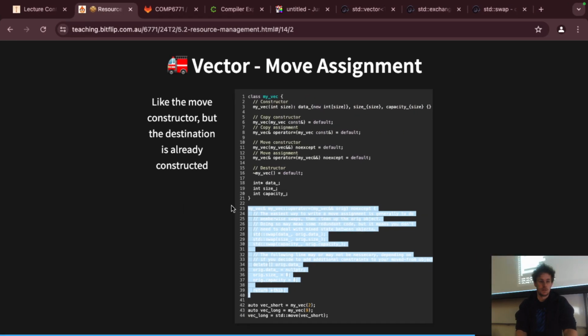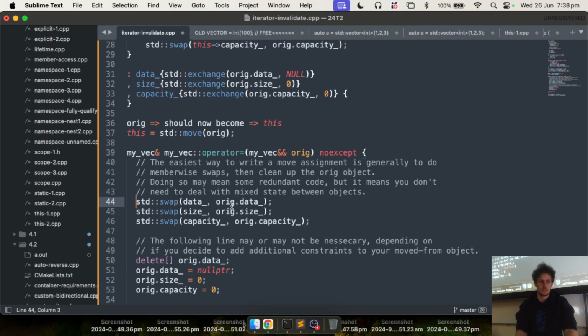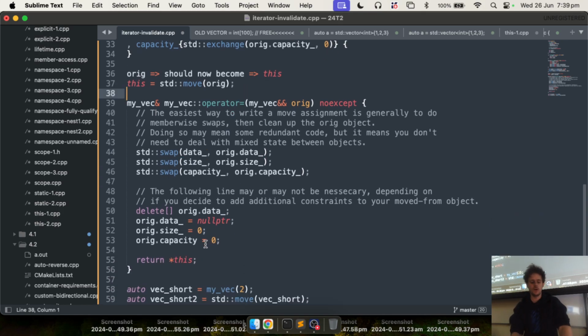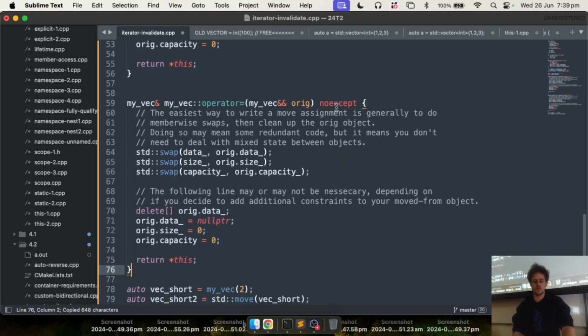Just write swap, dereference from this and origin. I mean, you don't need to swap one by one. Just swap two objects. You do need to swap the objects. Okay, so here's the really tricky thing. It's like if you don't implement this, right? If you just come along and you just say, you know what? I'm just going to default it.